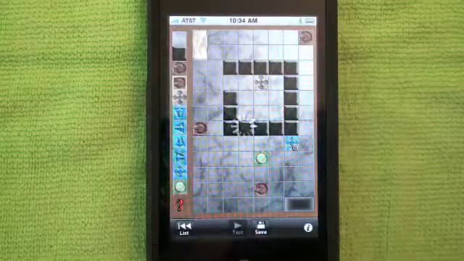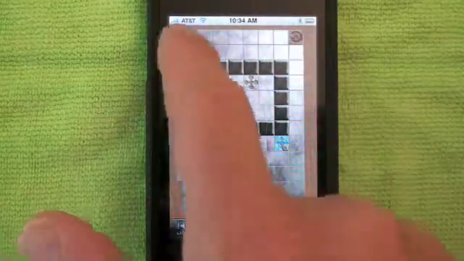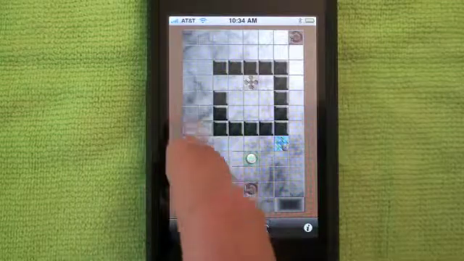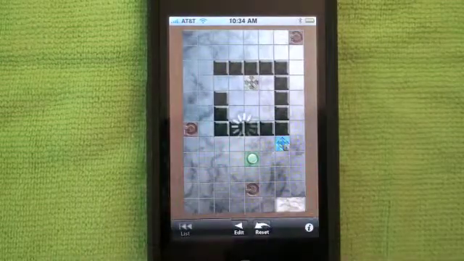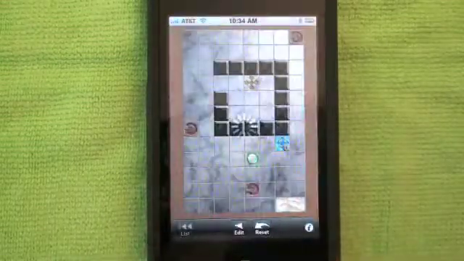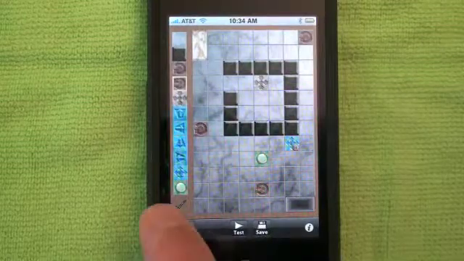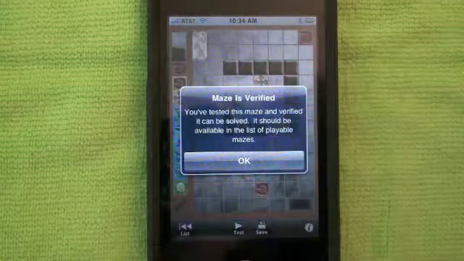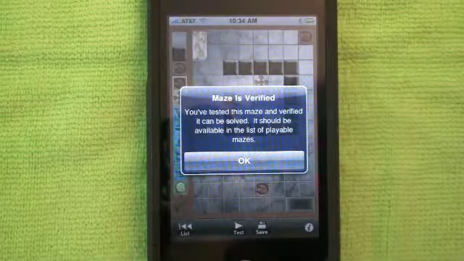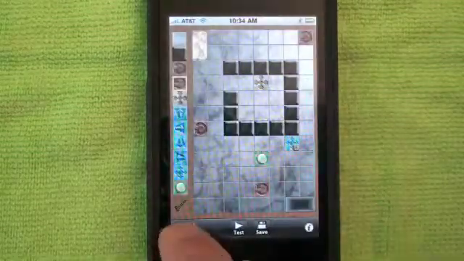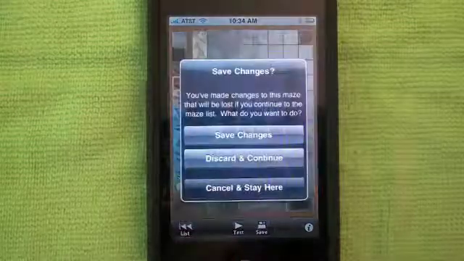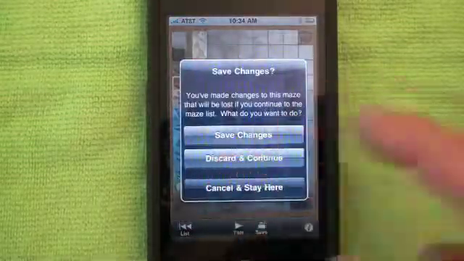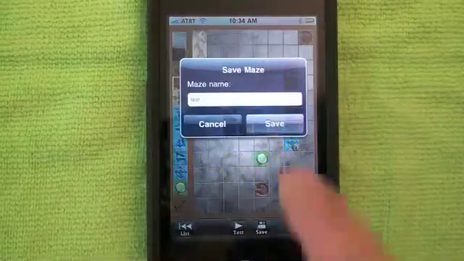So let's go back to the test area. I'll just simply come down and win this very simple maze. Now when I go back, you can see it's a check mark. You hit the check mark, and it tells you the maze has been verified. So that's about it for building your own mazes. Once you've built them, I need to save my changes before I leave.